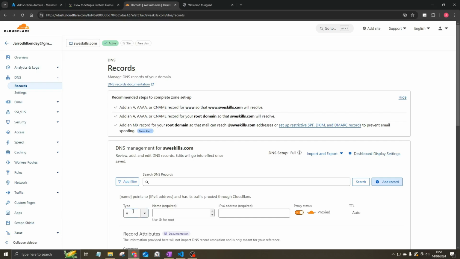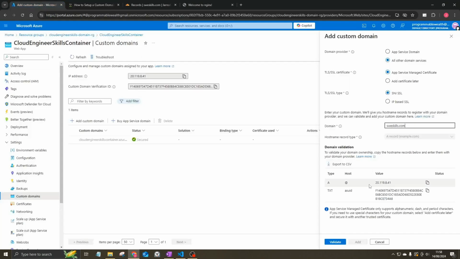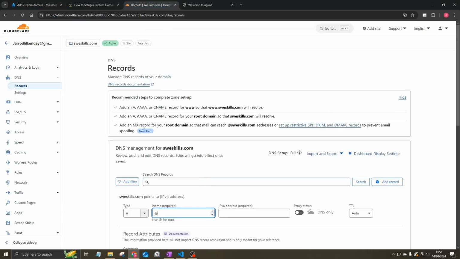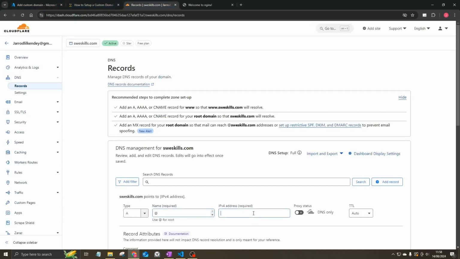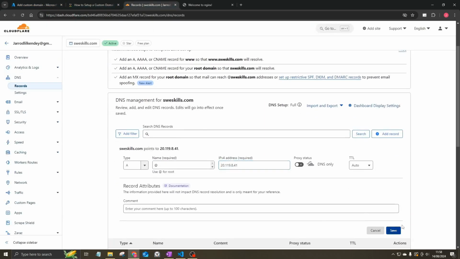I need to create a record of type A, and I'll need to put some details in here. These won't be proxied because they need to be visible so that Azure can pull this information off the domain names. I'll specify the A record. It's got a host of @ and it's got an IP address of this. I'll just copy that over. Okay, so I'll save that.